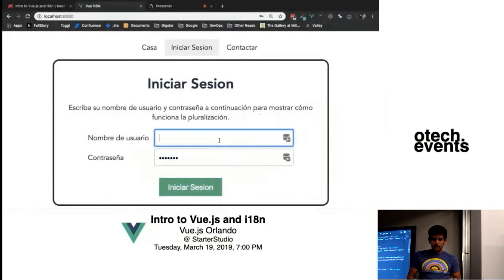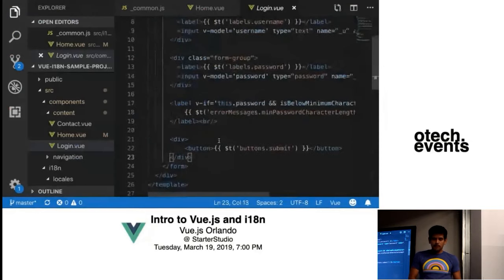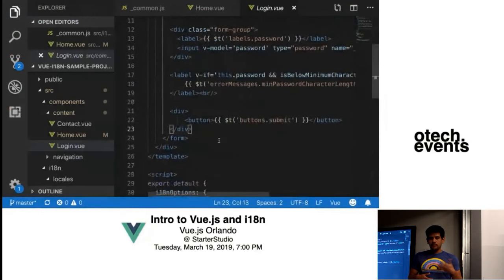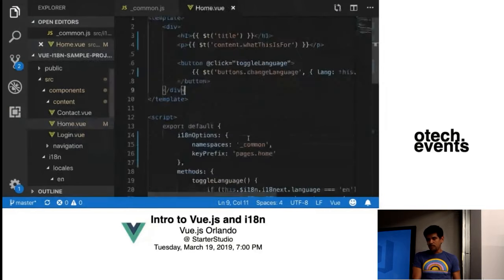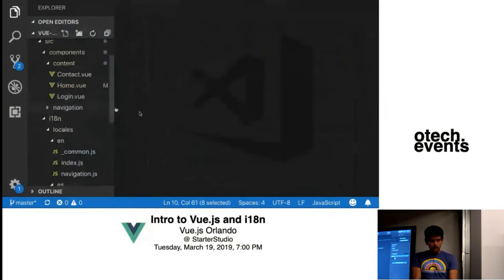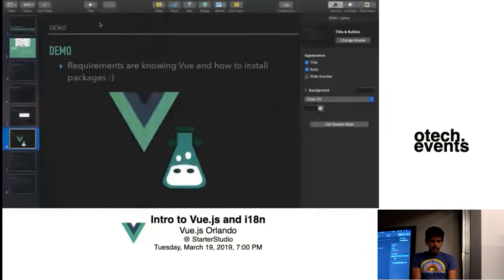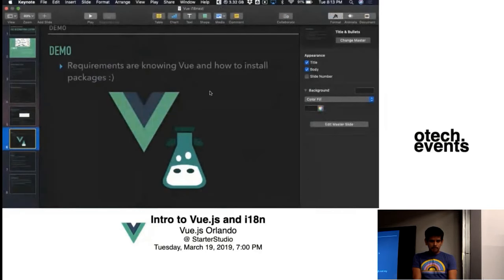So that's basically it for the demo. It's very standard Vue, like you have your components, your template code. So yeah, I'll be happy to share that repo. Going back to the presentation though, there's 2 more pages here.